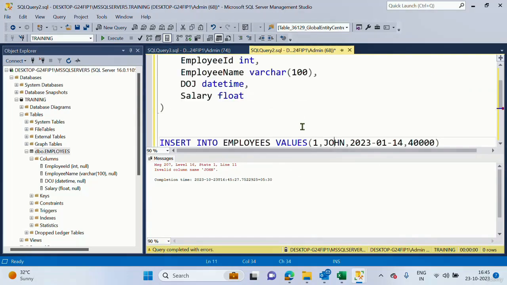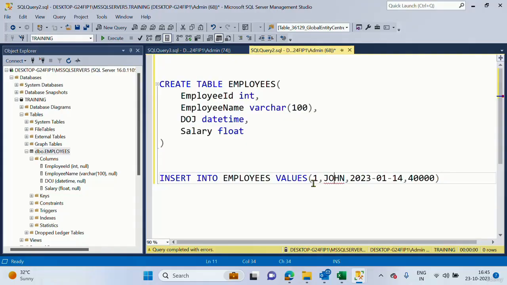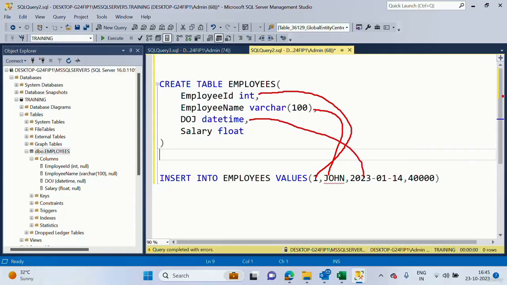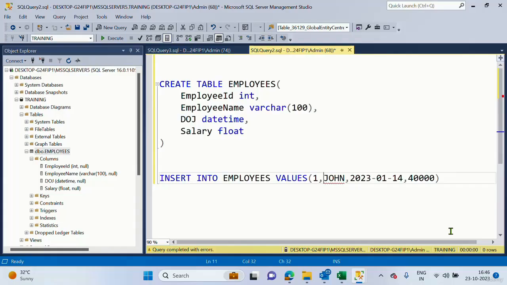The reason is because when we write this statement, it assumes that we are following the same sequence. My intention is to insert this 1 into employee ID, John into employee name, the date into D O J, 40,000 into salary. Even if that is fine, there is still an error, because anything which is non-numeric, anything which is not a number, you have to enclose in single quotes. That's a thumb rule. If you've worked in Excel a little bit, when you write formulas, you enclose non-numeric things in double quotes. The same way here, you will have to enclose them in single quotes.